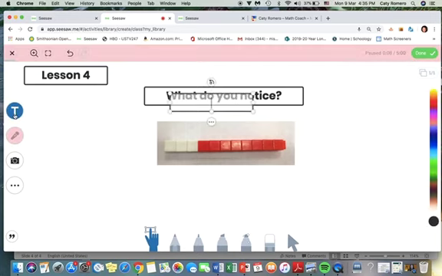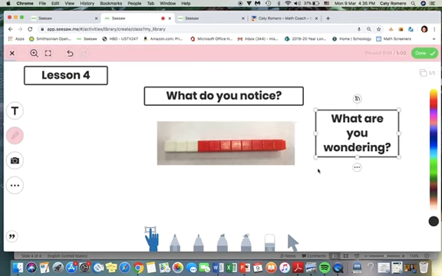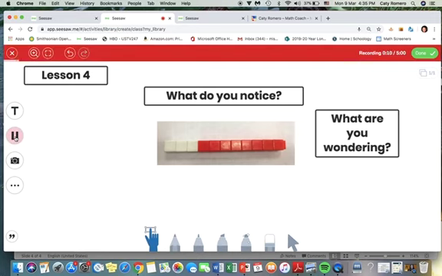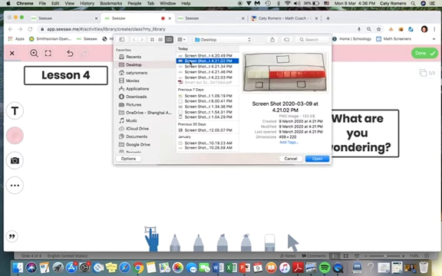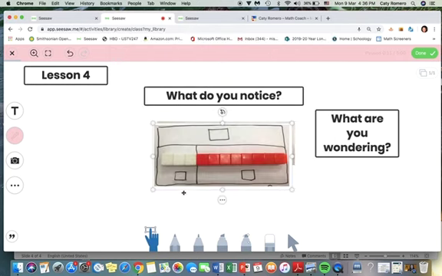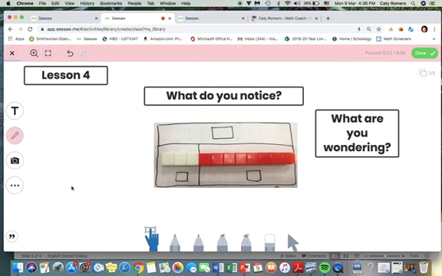Right there, I'm going to type my second sentence. What are you wondering? And I'm going to put it right here. I'm going to unpause my video. What are you wondering? Pause the video. All right. Now I'm going to change the picture. I'm going to go right here to the pictures I have saved. And I'm just going to put it on top of it. You can erase the other one or you can put it here. All right. And now I'm going to unpause my video.